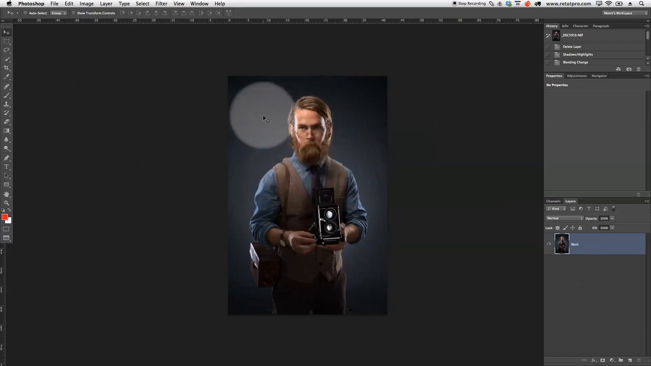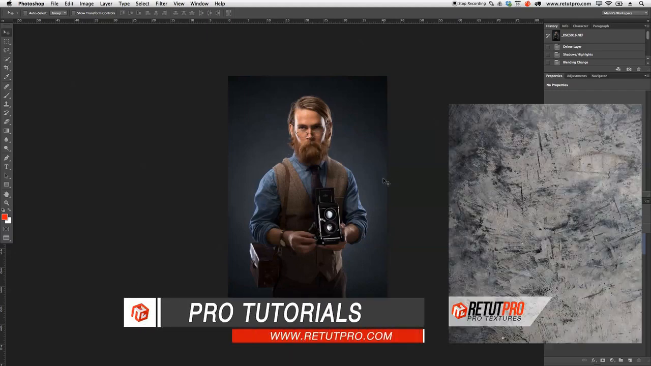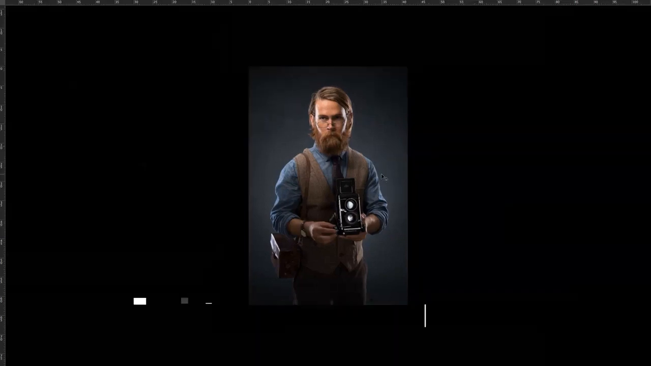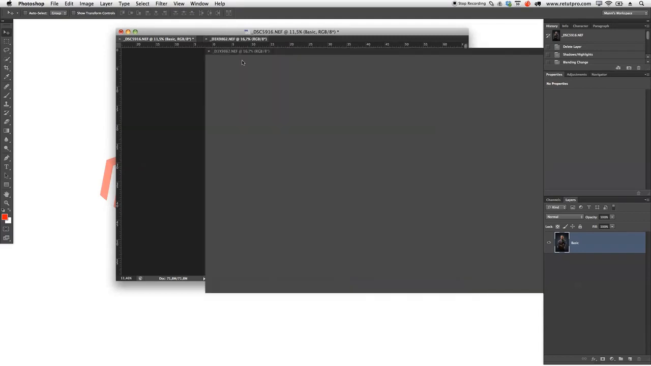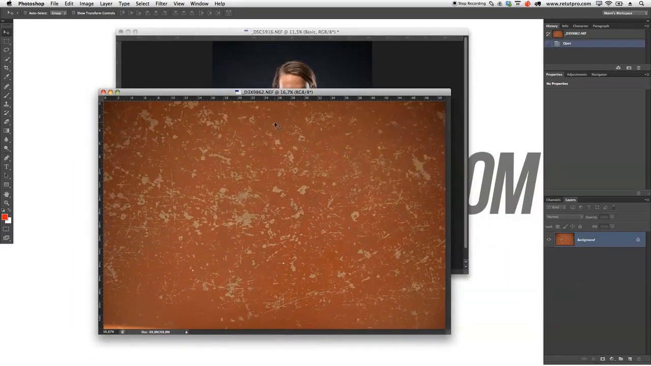I've got a 50% gray here in the background, so it's a really nice image to add some texture to, change blending options and so on. But before I add the texture, I obviously need to have some texture. On our website, we've got a whole section called Pro Textures where you can find tons of textures. And I've got a texture here from that package, as you can see.